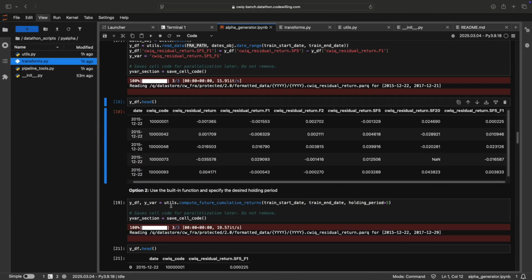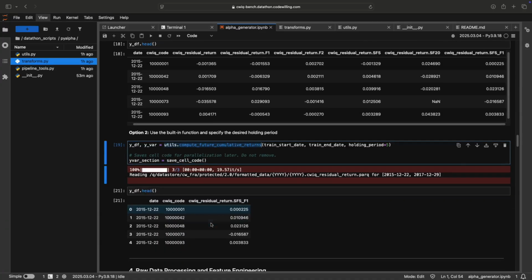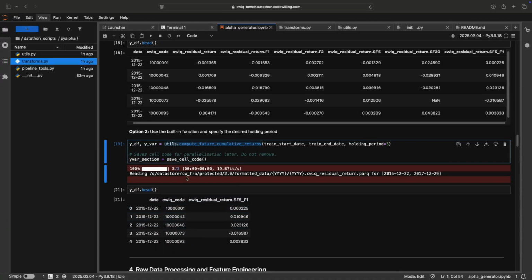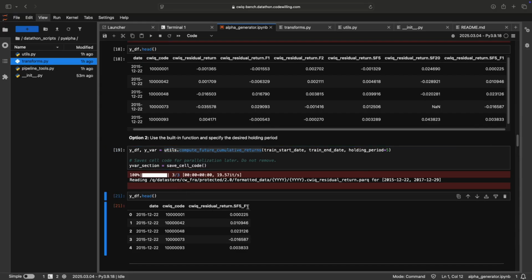Another option is to compute your own future cumulative returns. If you need a holding period that isn't already available in the residual returns files, we've provided a function called Compute Future Cumulative Returns. By passing in your chosen holding period, you can generate custom Y variables that align with your exact strategy. Choosing between these methods depends on your specific requirements. If you can work with the existing forward windows, you'll save time. If not, the custom approach ensures you're never limited by what's pre-computed.